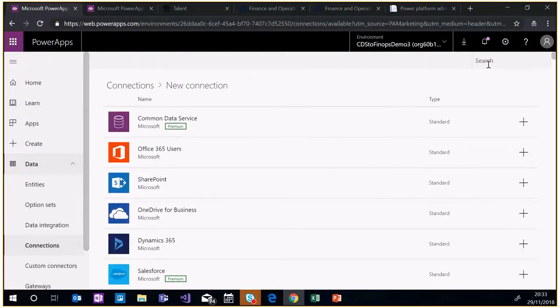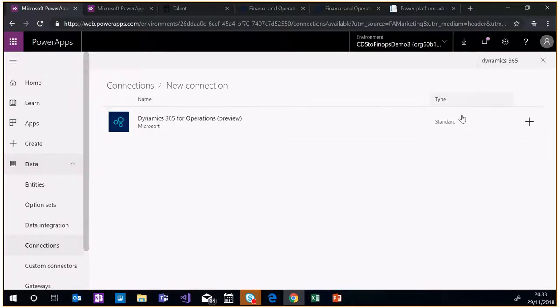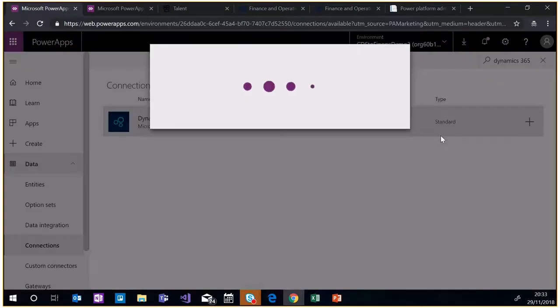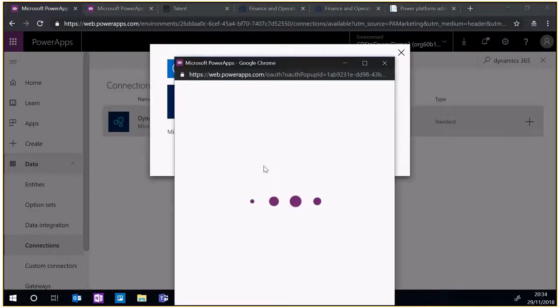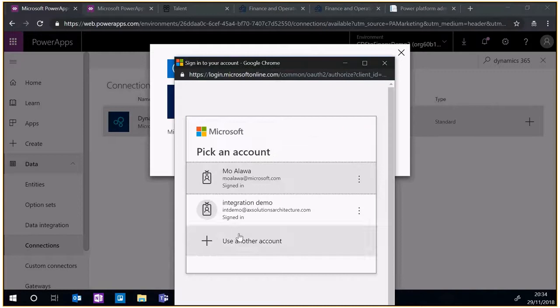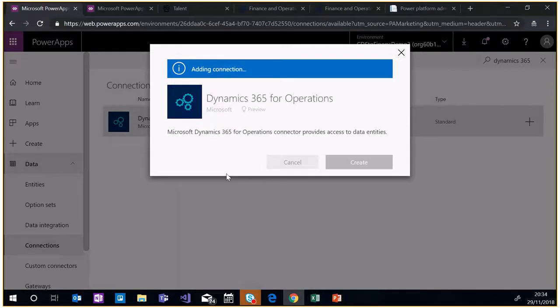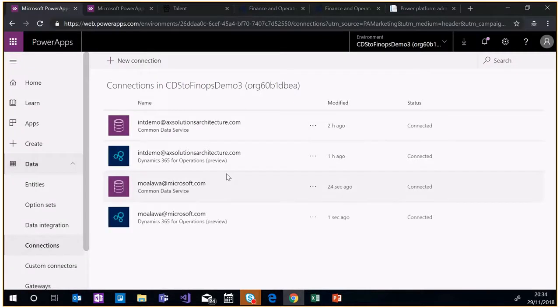What you will also notice is that we still call this connector Dynamics 365 for operations. Don't worry about that. It's the same connector. It connects you to finance and operations. And then I will repeat the same task here as well. Once those connections are established, that should be the last time you need to go to Power Apps.